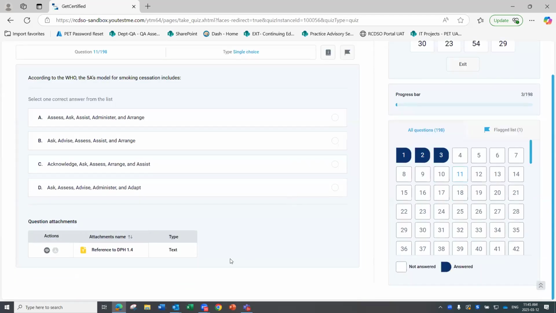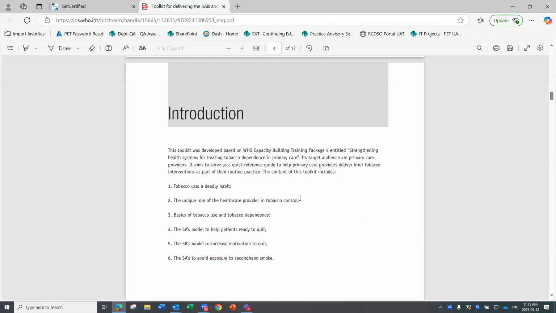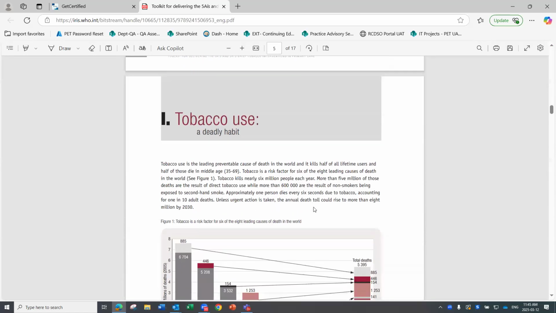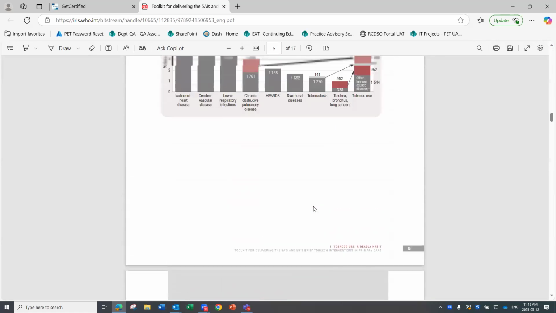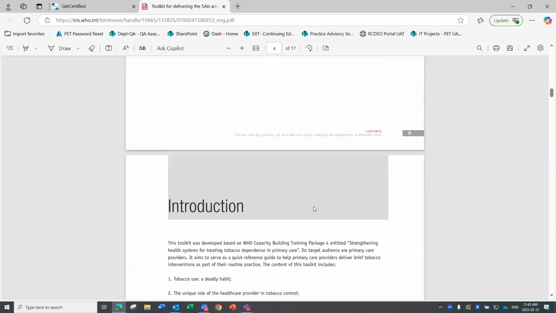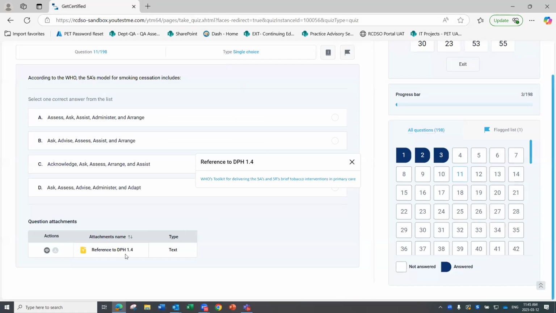Here's question 11. Here's another one with a reference. Same thing, if you want to get the source material, click on the icon here. And here is a reference. In this case, there's a link to the actual source information. If you click on that, it'll take you directly to the actual linked document if you want to review it. Again, that's something that happens with some of the questions, but not necessarily all of them. So just be aware of these reference types, and they will be available as you go through.